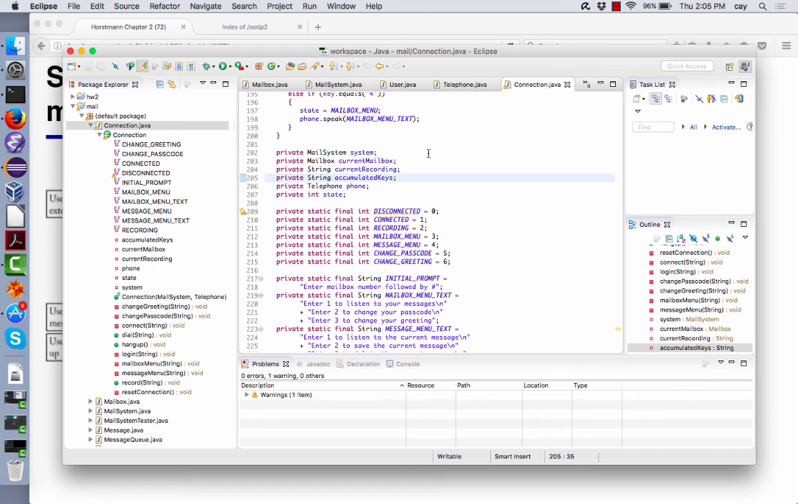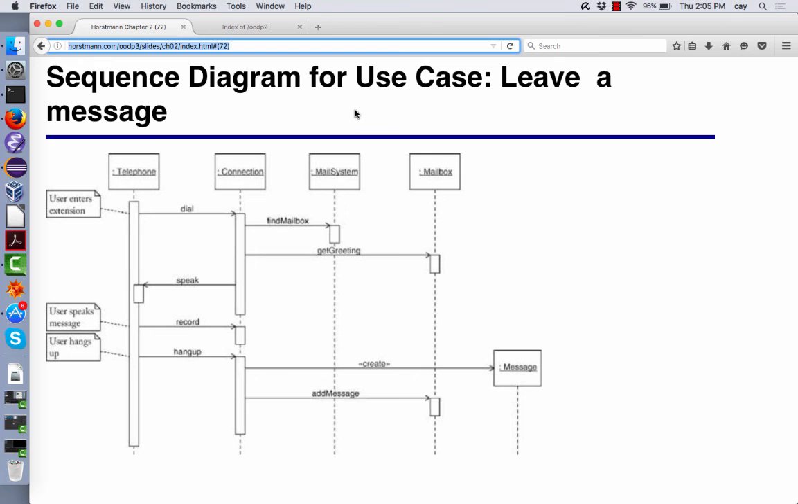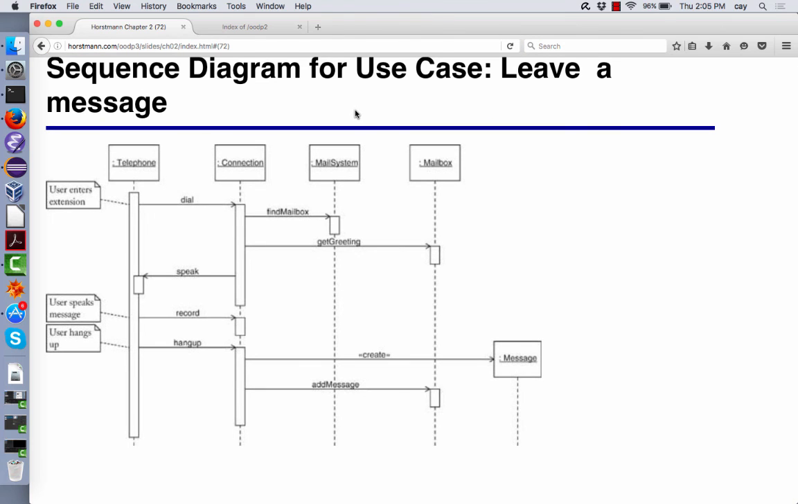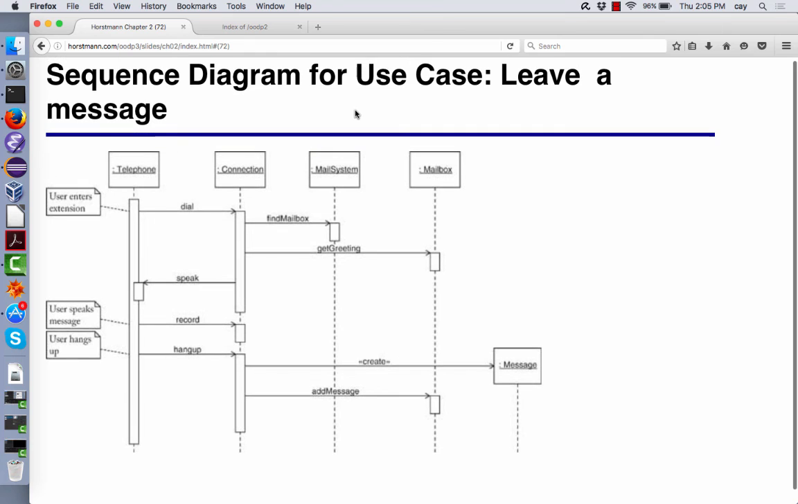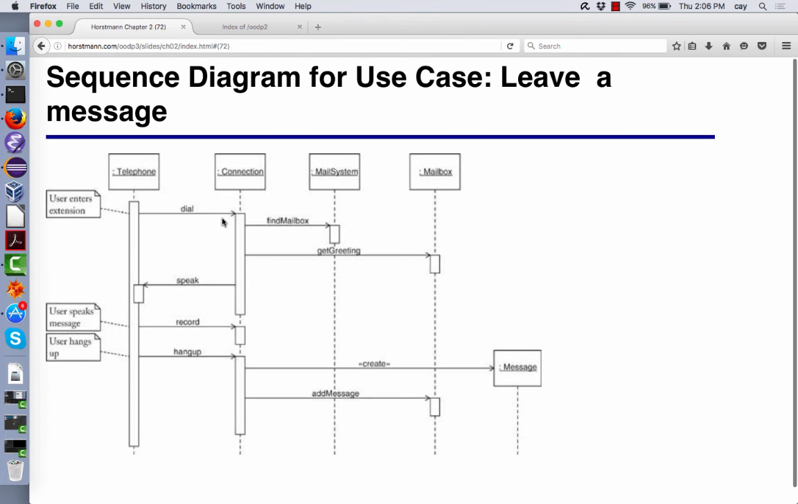So the point that I'm trying to make is that these sequence diagrams are non-trivial to do because you already have to have a pretty good idea how you want to implement the system. So in order to draw this diagram, you already have to understand in your mind what a telephone does and what a connection does, and this design decision that a telephone accumulates one key at a time, and as soon as it has a key, it sends it off to the connection, and the connection remembers the sequence of keys. You have to remember that the connection somehow has an idea of what the current mailbox is. So it's not easy to draw these sequence diagrams.